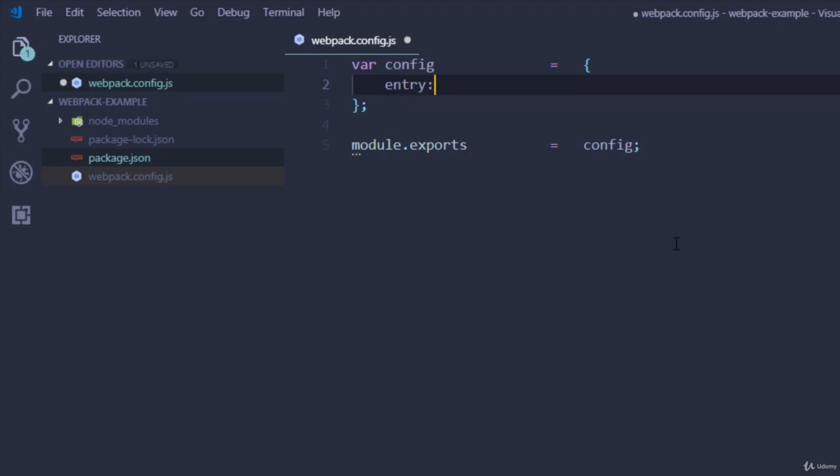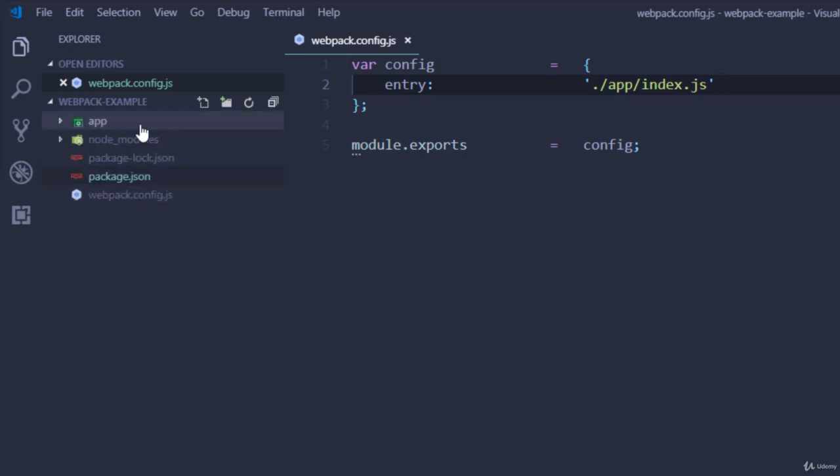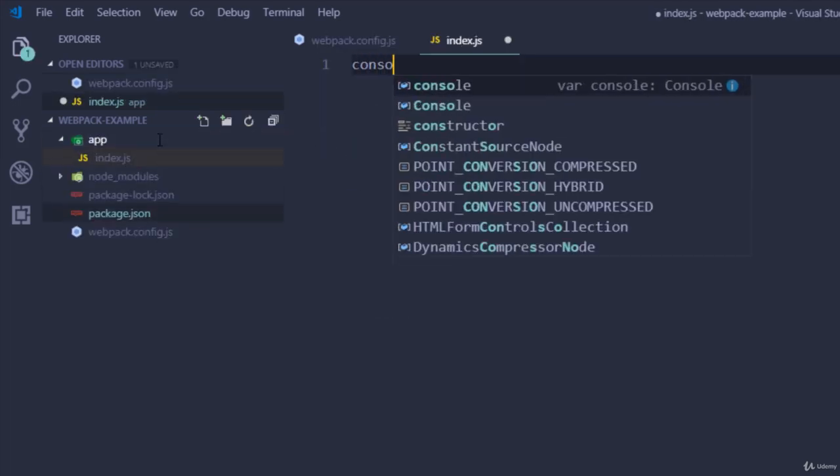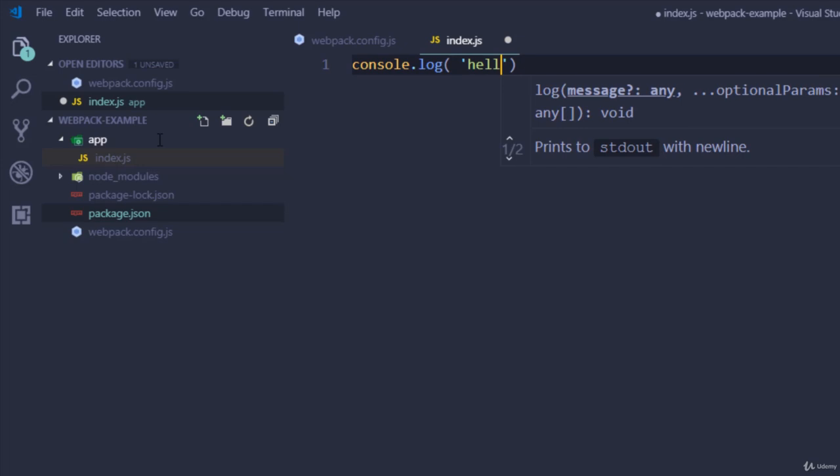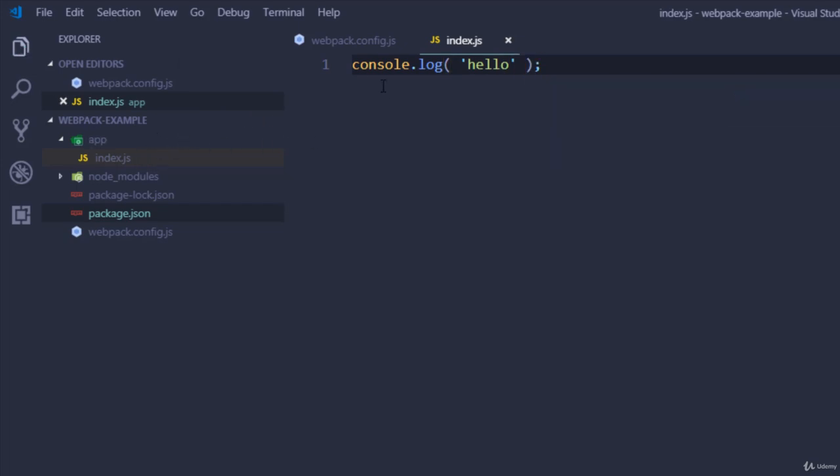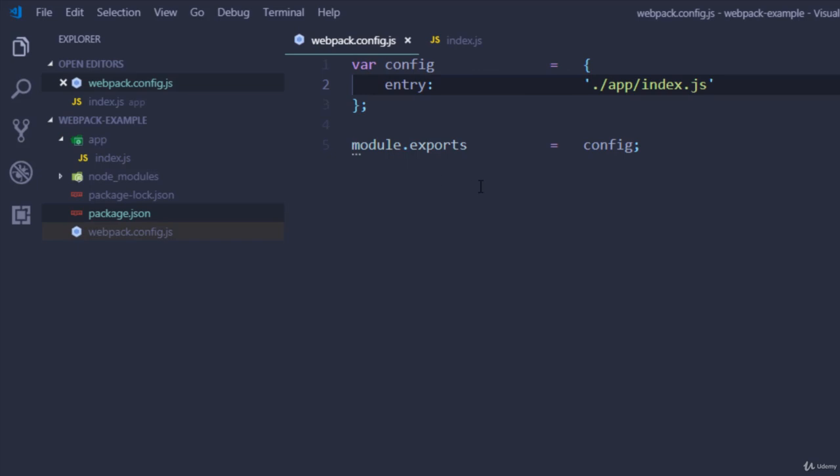I'm going to set this to ./app/index.js. This folder and file doesn't exist, so we'll create those two now. Inside the index file, I'm going to log a message. It's important to note that you can name this file whatever you want. Alright, let's go back to the Webpack config file.